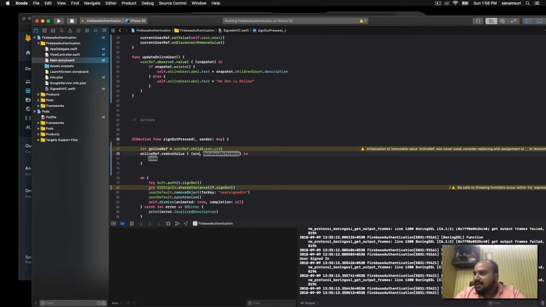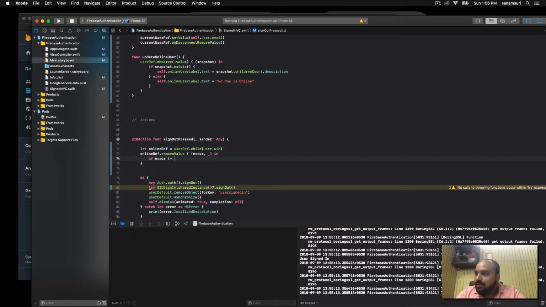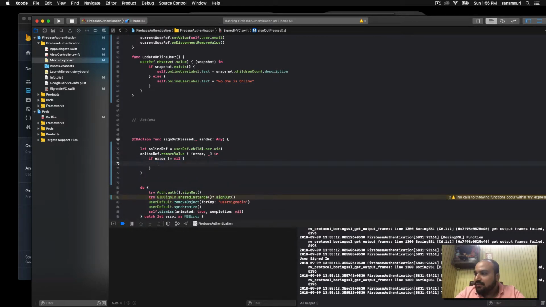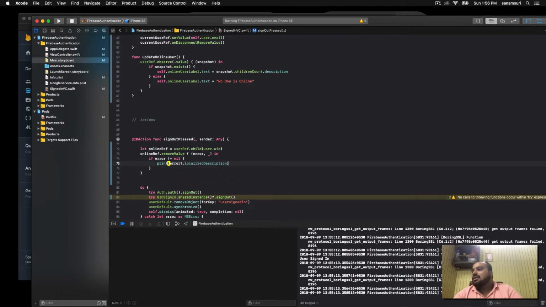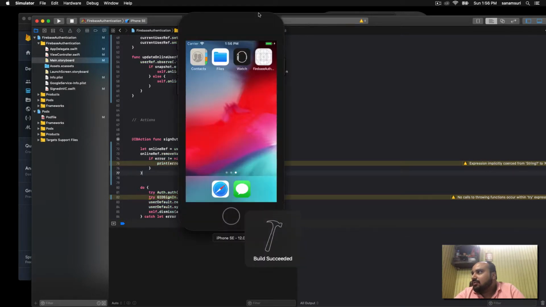So we can say error, and we don't need anything in the reference, so we can keep it nil, I mean the underscore, and then we can say if error is not equal to nil, then we can print error dot localized description. Else the user will be removed. The user key will be empty, so no value will be there. So key will be removed as well. Let's try to run this and let's check this out.